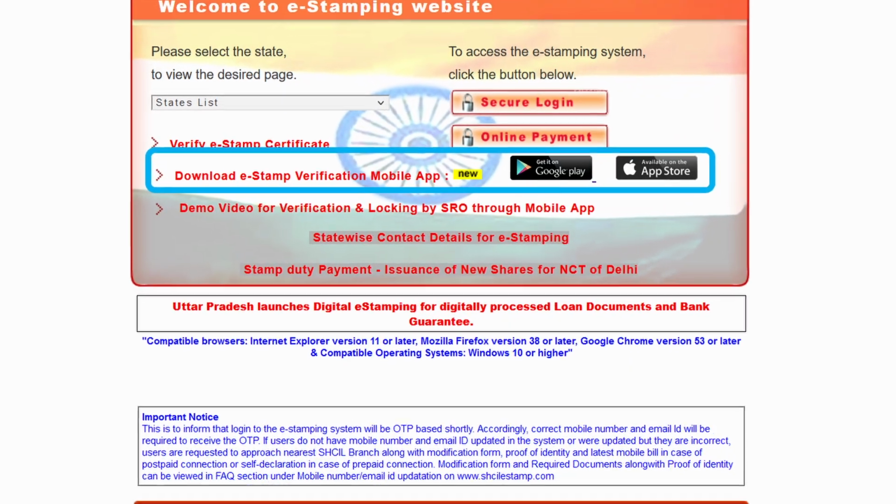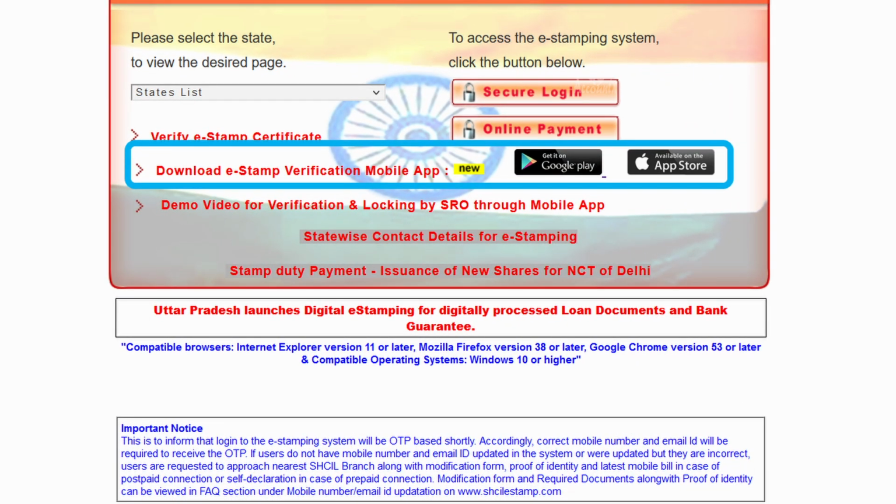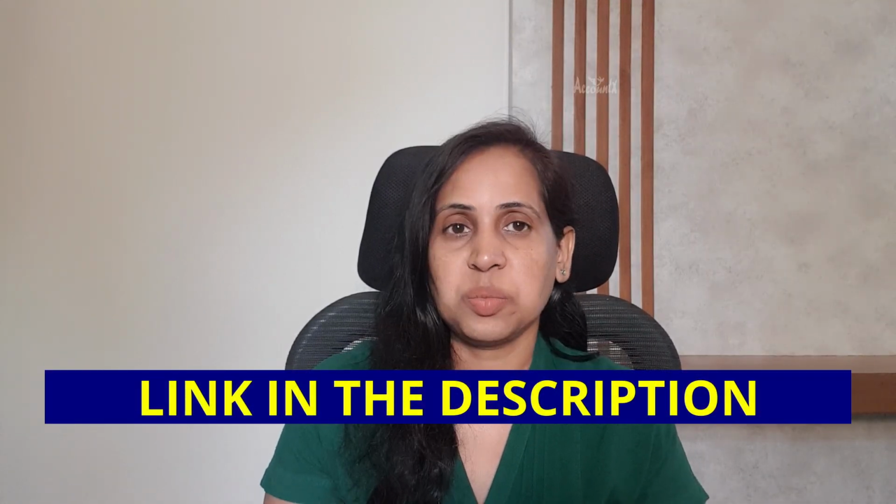Alternatively, you can verify authenticity of any e-stamp papers using mobile phone app. The app is available on both Android and iOS platforms and the process is very similar. If you would like to check it out, the link is in the description.